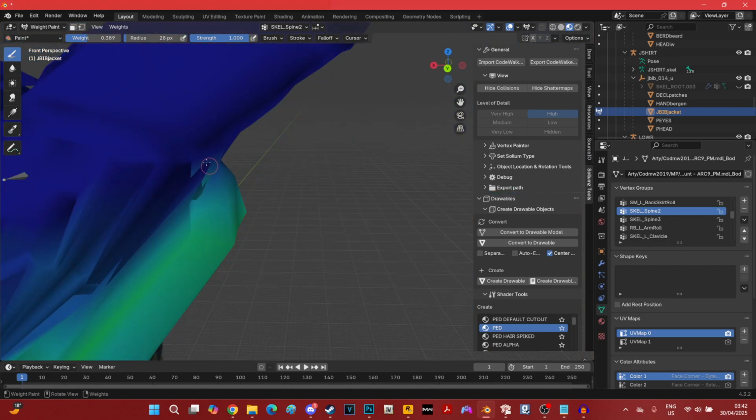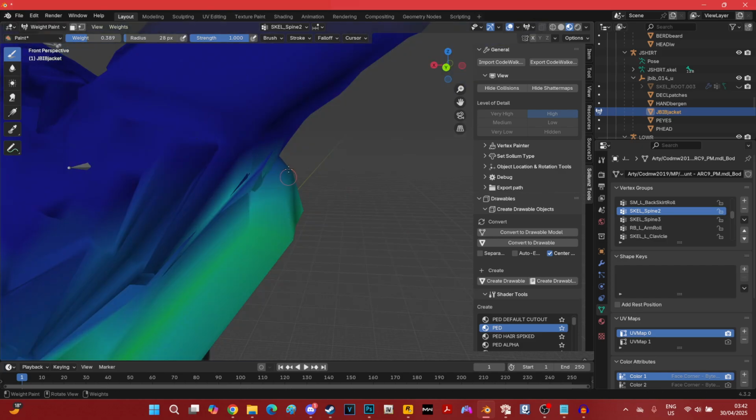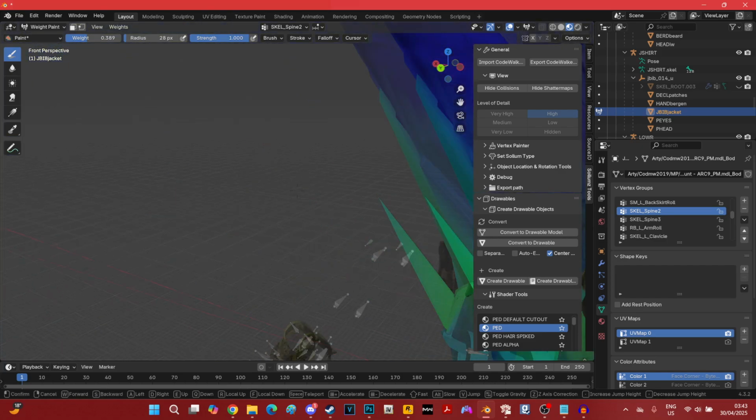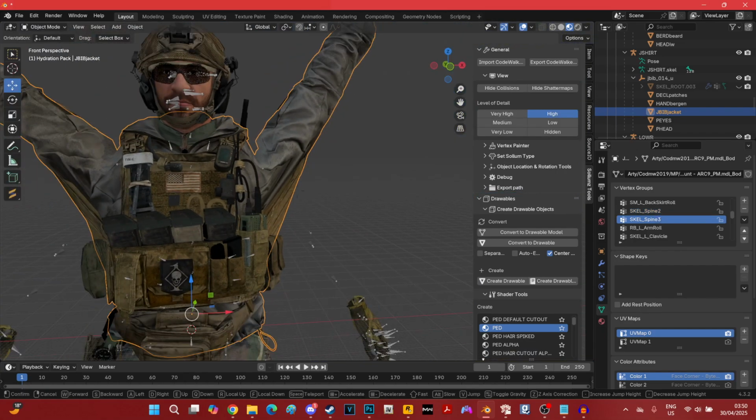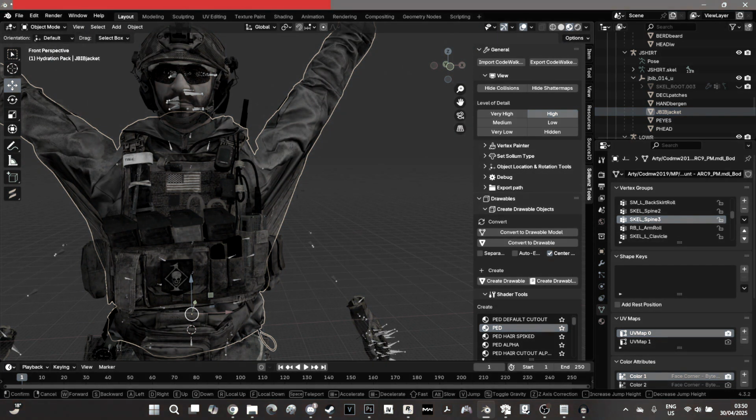As I will say, this is quite a tedious process, because you have to deduce, okay, which bones are causing which problems, which ones are weighted, which ones aren't weighted. And it's just a pretty big pain in the ass to figure all that stuff out. I hate weight painting so much, mate. I do, I hate this.